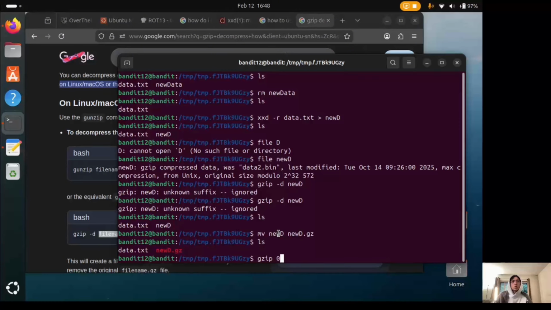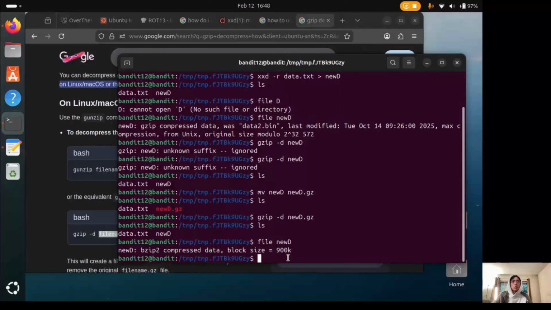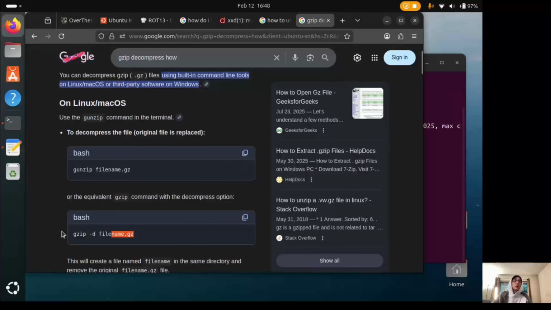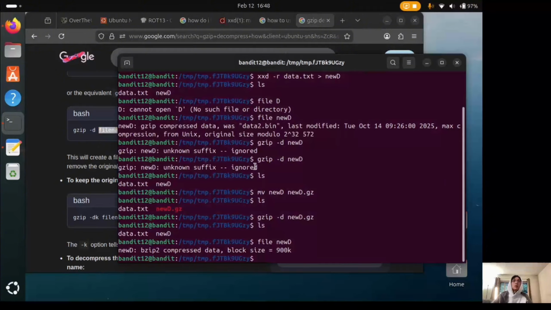gzip -d new d.gz. Huh. Okay. So wait, why is it still new d again? File. Oh, now it's bzip2. So for this command to work, it has to be on the gz file, and that's what I was doing here. We're renaming new d to new d.gz, and we get a bzip2 file.